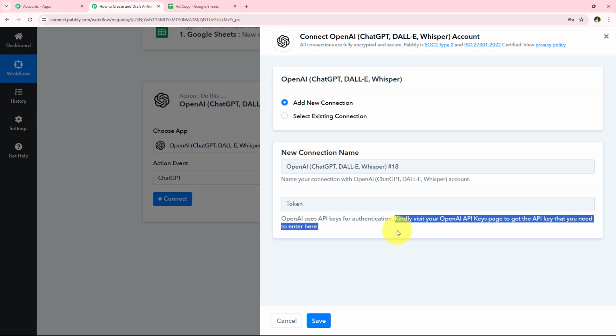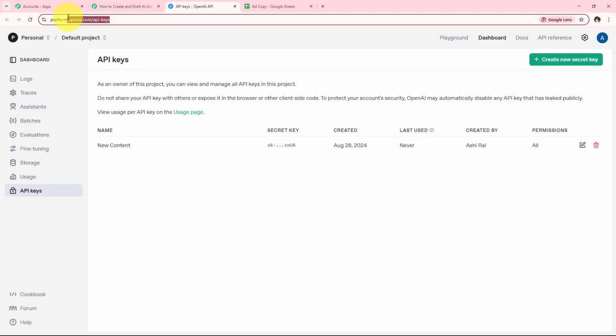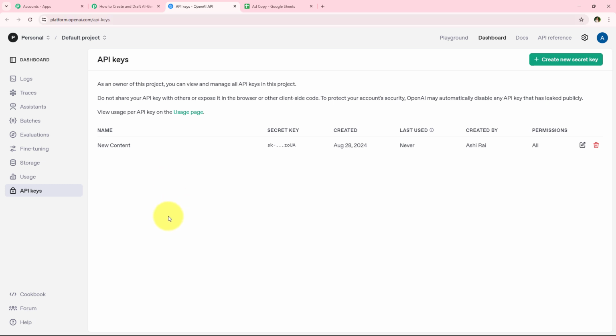And to get this token, we are simply going to follow the help text, and it is saying kindly visit your OpenAI API key page to get the API key that you need to enter here. So as you can see, over here is a hyperlink which is going to take me to the OpenAI API keys page. So I'm simply going to click on this hyperlink given right over here, and it will directly open my API keys page of my OpenAI account.